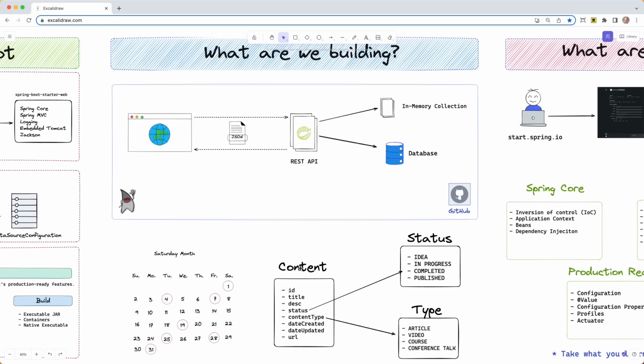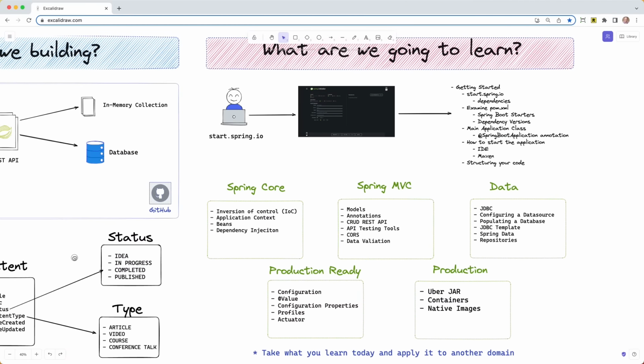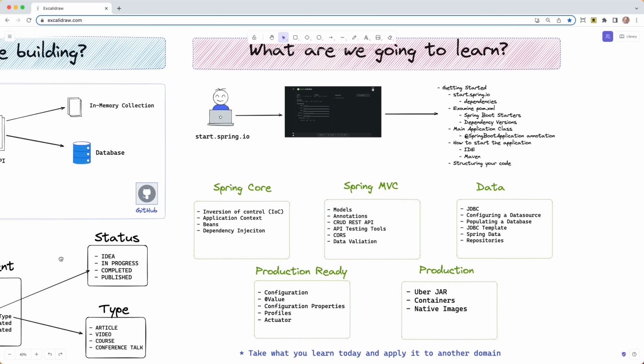It has a content domain, things like the title, description, and what is the status? It could be an idea, it could be something that's in progress, completed, or already published. What is the type? It could be an article I'm working on, a video, a course, or a conference talk. When was it created? When was it updated? And what is the URL to it? So what we're going to do throughout this may seem pretty simplistic, but there's a lot that we're going to learn by just building this out.